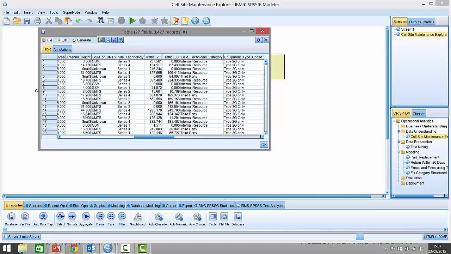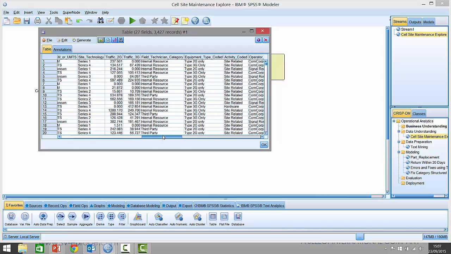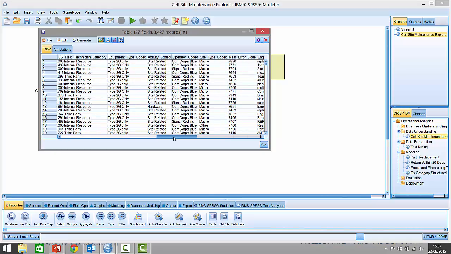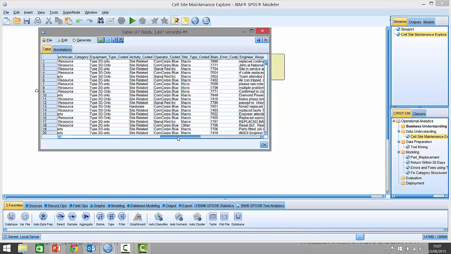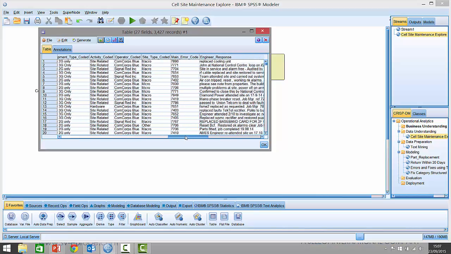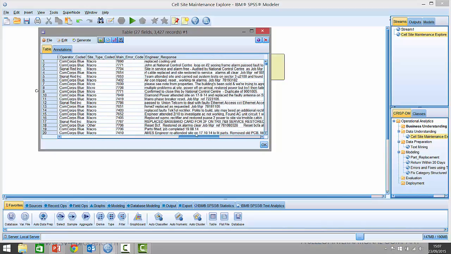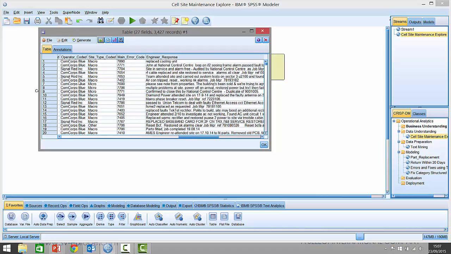We've got information about the antenna height, whether or not it was a GSM or UMTS protocol that was being used, the primary site technology that has been used there, which we've just called Series 1 through Series 4. The 2G traffic and the 3G traffic, the field technician category, whether or not they were internal resource or a third party or a contractor, the equipment type, the activity, whether or not it was site related or hardware related, and the operator, which is the company that actually owns the equipment that this maintenance organization is managing. So we've got one called Concord Blue and we've got one called Signal Red Inc.